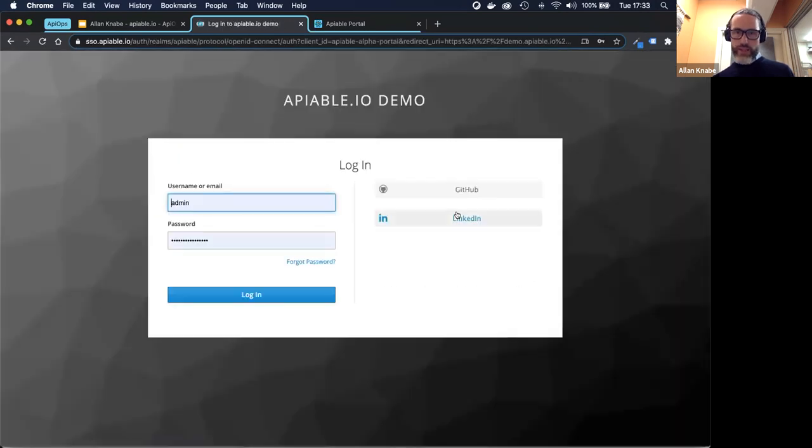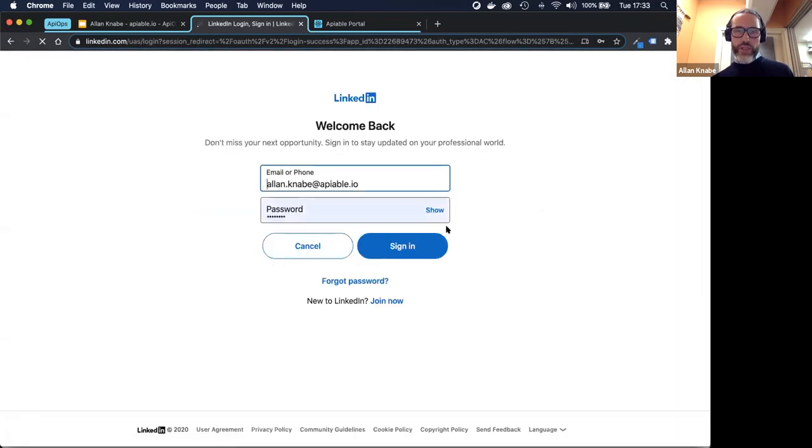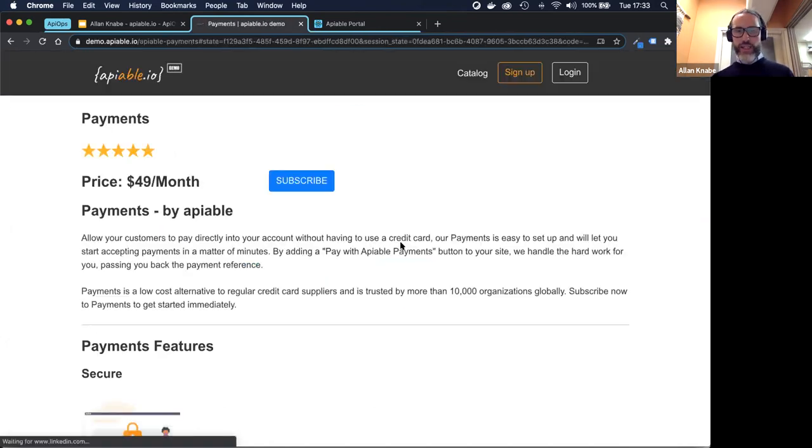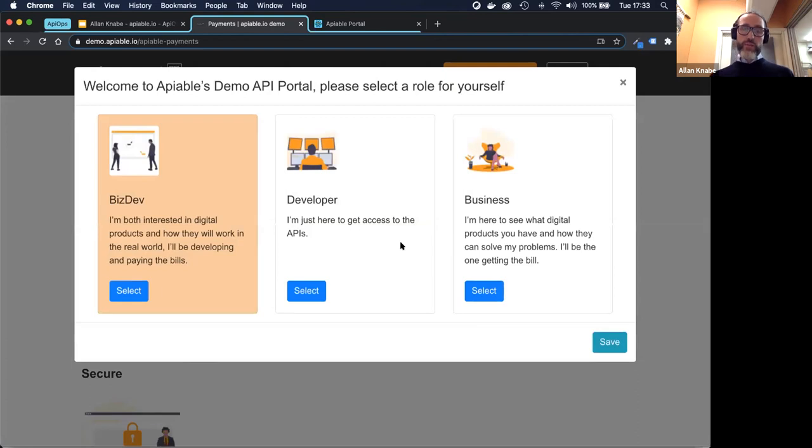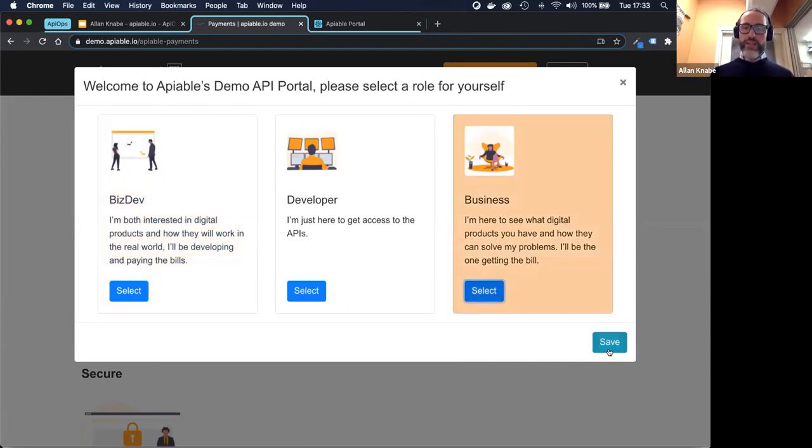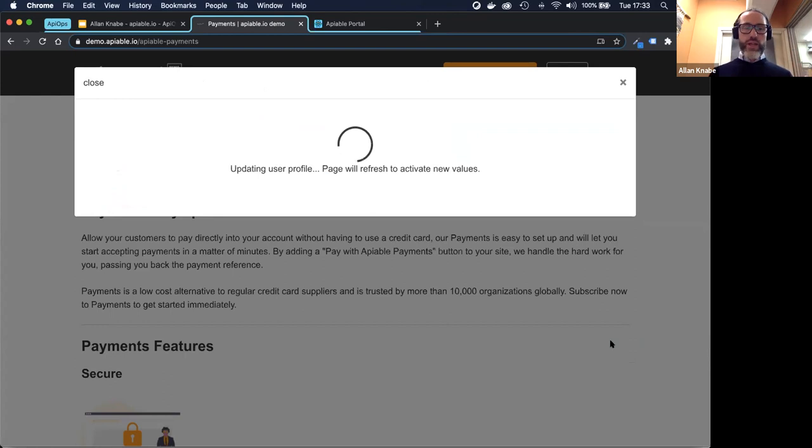If I log in quickly, you can see here that I'm using an external identity provider. As I said, any IDP is absolutely fine. And then you're presented with the prompt: please select a role. If you're a developer, you get a different experience going forward. You would see more technical stuff, the APIs directly to try out, et cetera. But if you're on the business side, we stay in this more marketplace feel that you see here. So I'm just going to go ahead and activate this account.